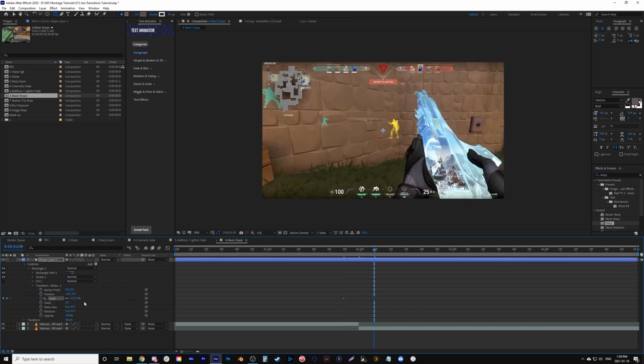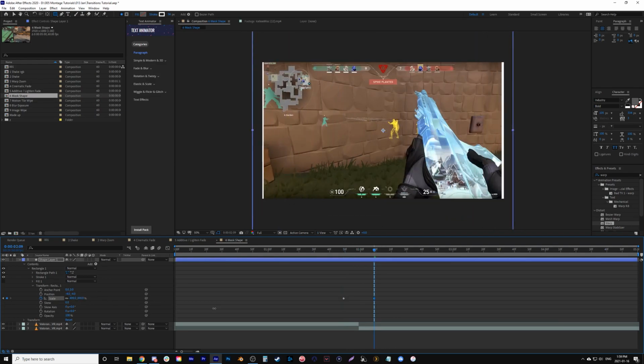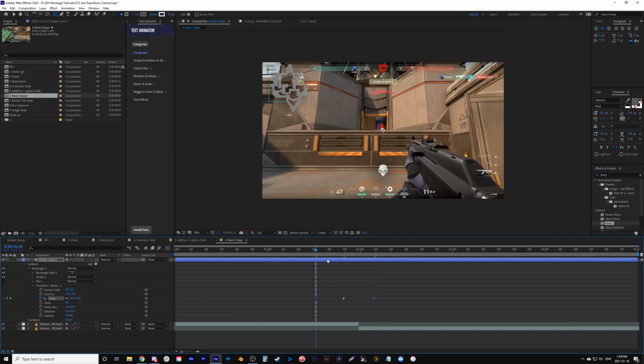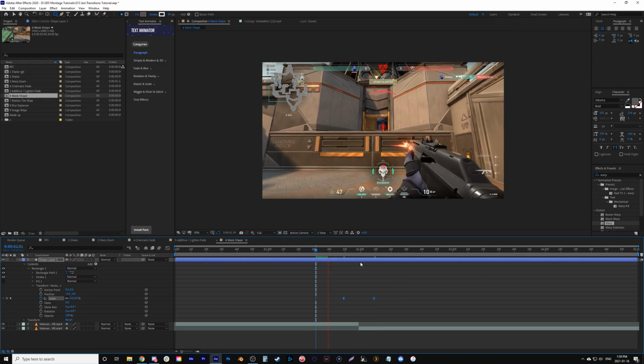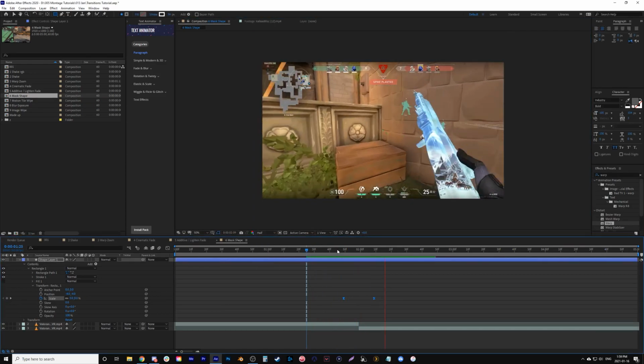Let's go 20 frames, so it's all the way here, and set the scale until it is off the screen. Now this might be too fast, but we're just going to set it and see what it looks like. So highlight them and go F9 to make it easy ease. Let's render it at half quality because my computer can't do full for some reason.